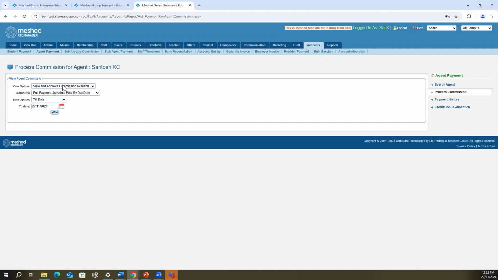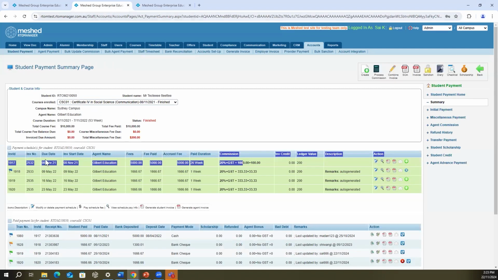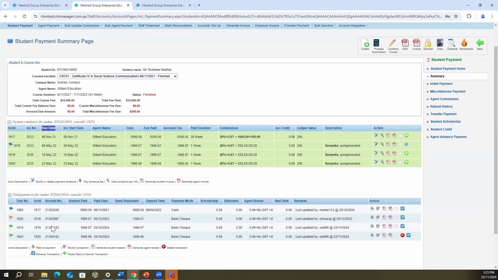The senior finance staff will view and approve the commissions available, and then they can process and pay those commissions. So the first option is view and approve, and there are a couple of search filters available. Search either by full payment schedule paid by due date, partial payment schedule paid by due date, or full payment schedule paid by the paid date. The paid date and the due date are associated with the payment schedules. This is the due date of the payment schedule, and when you receive a payment from the student, you record the paid date.